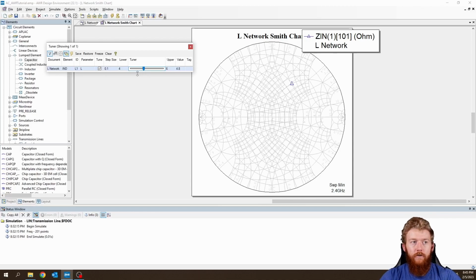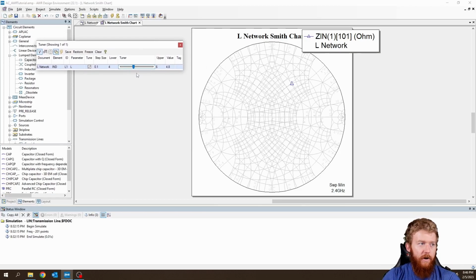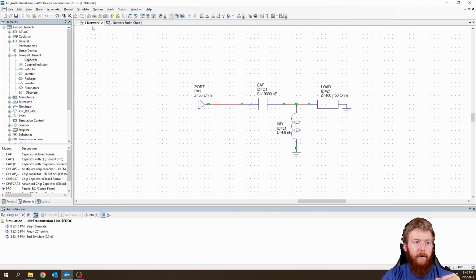So this allows you to set some constraints whenever you're tuning and see how this might work with real components versus just using these made up ideal values. Now, once I'm done with this, if I want to lock in this value and make sure I don't accidentally move the slider anymore, I can just hit this tune button here. So uncheck it. It'll automatically take it away. If I look back at our schematic, now it's back into black, so we're not tuning it anymore.